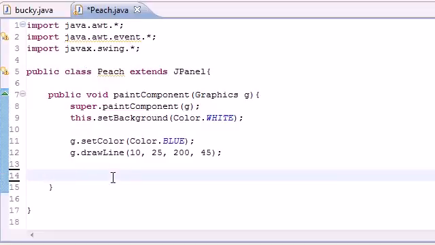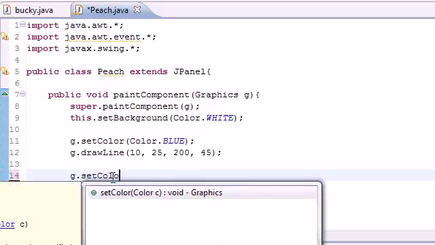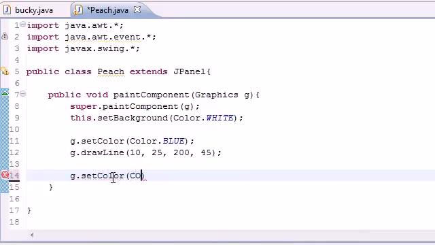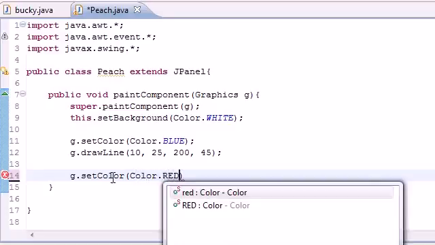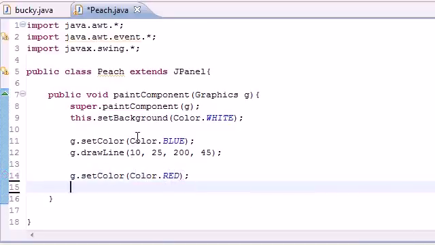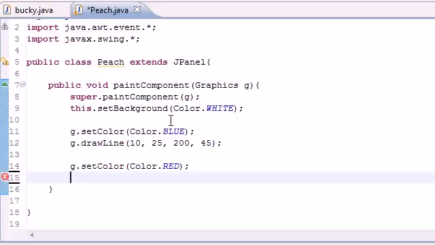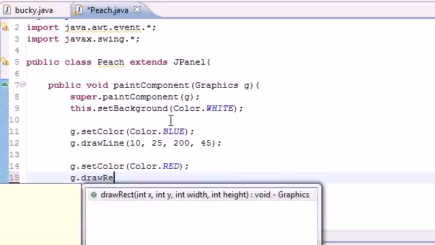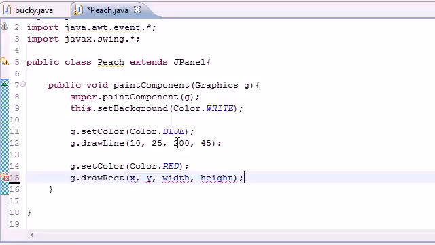So what else can we draw? g.setColor. We'll set this one to Color.red because gotta mix it up a little bit. And now let's go ahead and put g.drawRect. And what this means is, unlike last time when we drew a solid rectangle using fillRect, this draws an empty rectangle, and it takes the same parameters as before. Let's go ahead and put 10 over, 55 down. It will be 100 wide, and it will be 30 pixels tall.